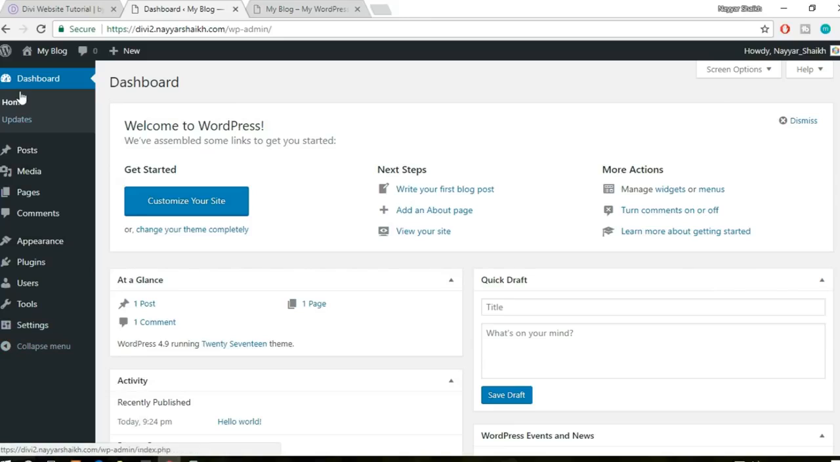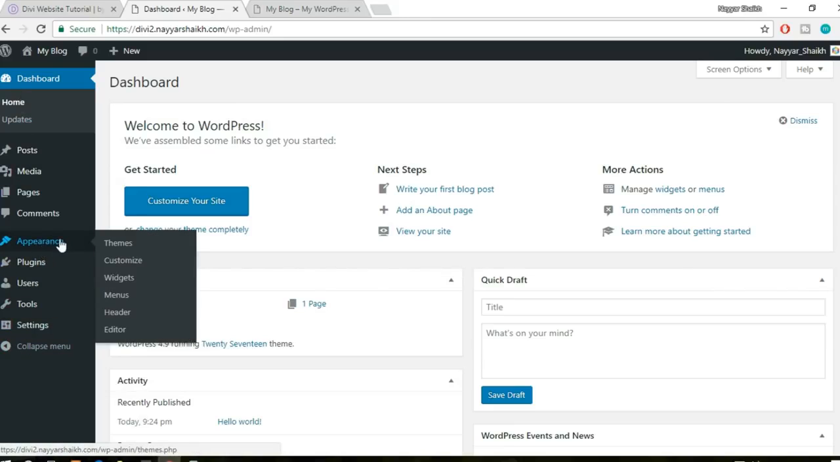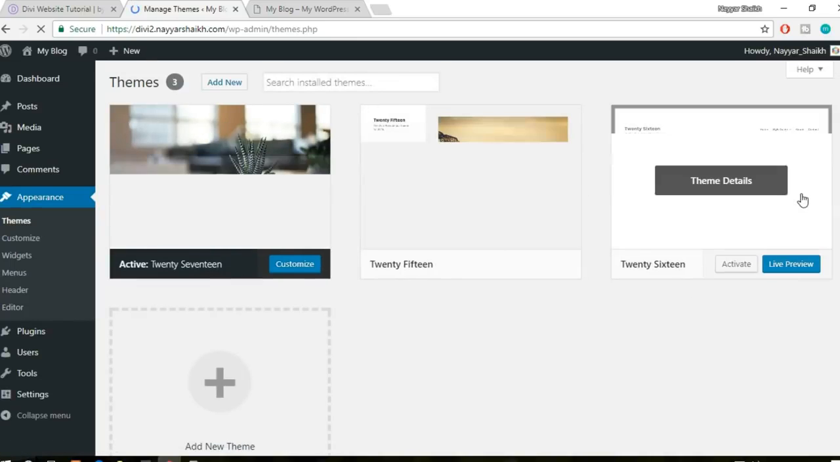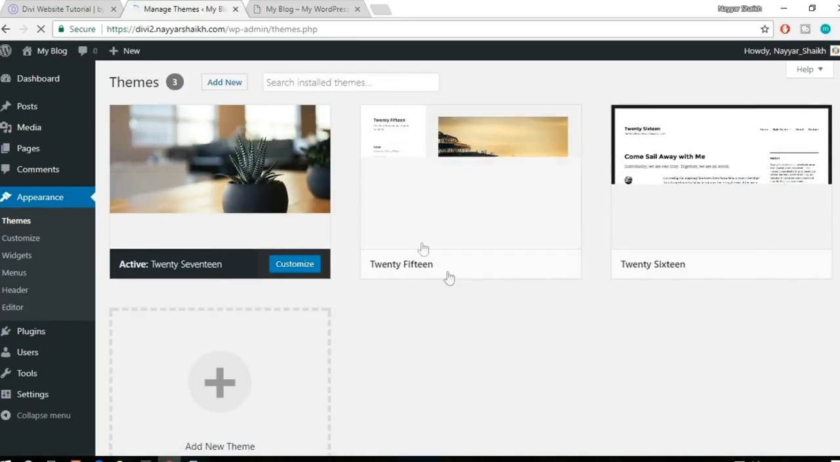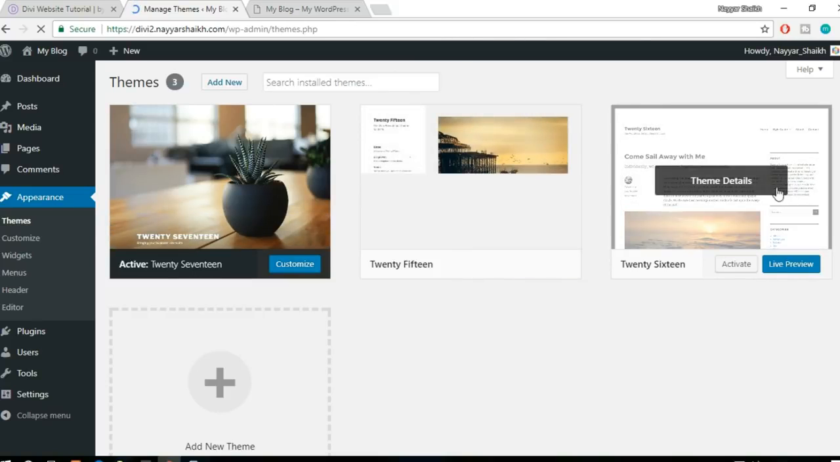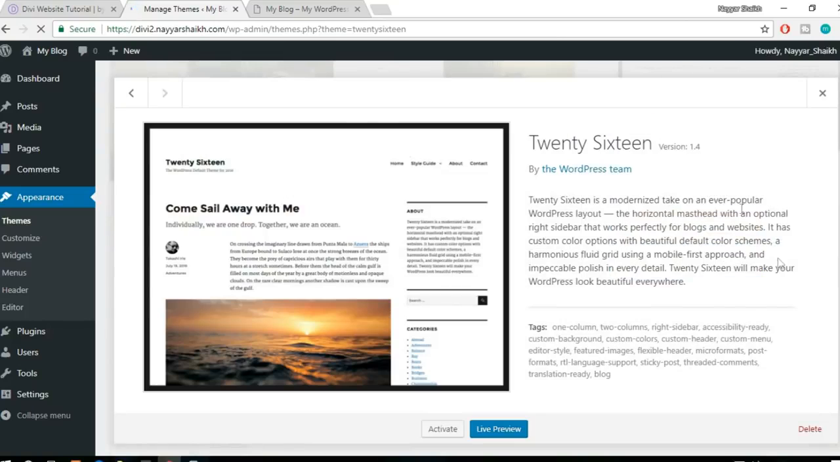Now at the left hand side you have a few options over here. Now click on Appearance. Here we'll change the theme. By default 3 themes are already there. We don't want any one of these, so just select them one by one and delete them. So let's select this one and click on this delete button.